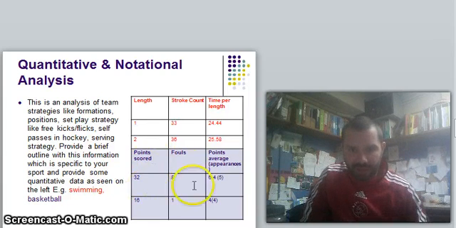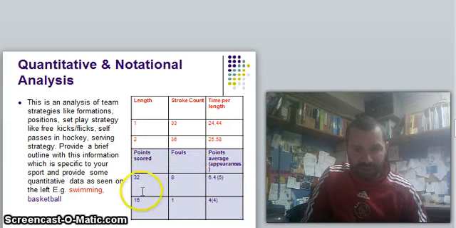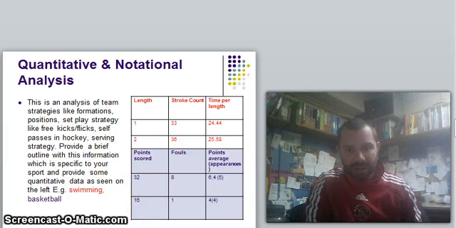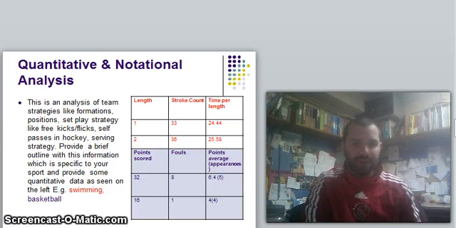This section here could be used for any games. So football, rugby. This could be passes attempted, passes completed, and then an average. It would be useful to have something like this in your activities and in your presentation or PowerPoints as well. But it'd be worth having a look at that.